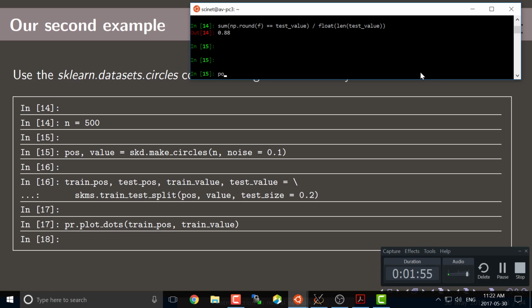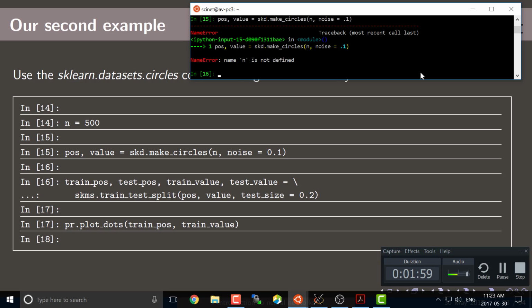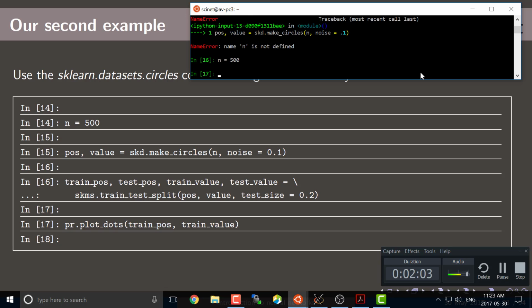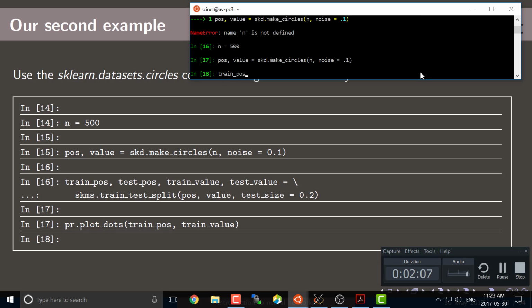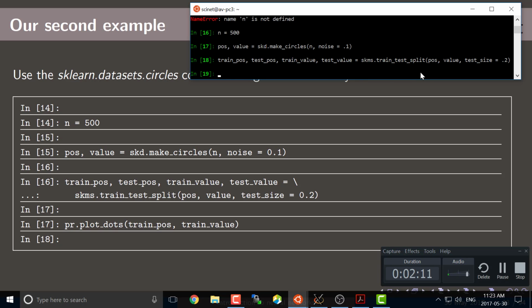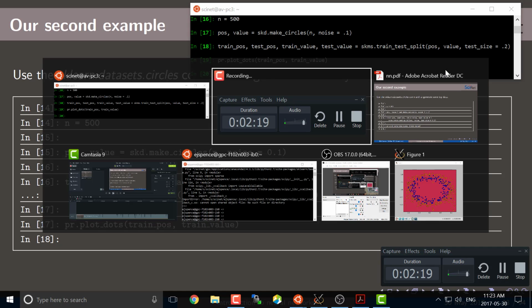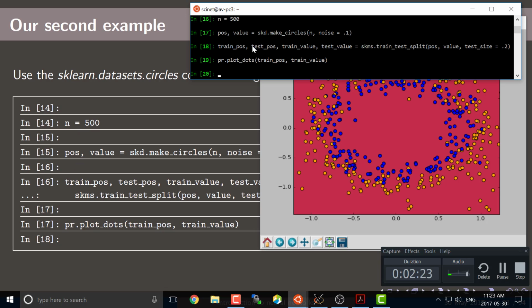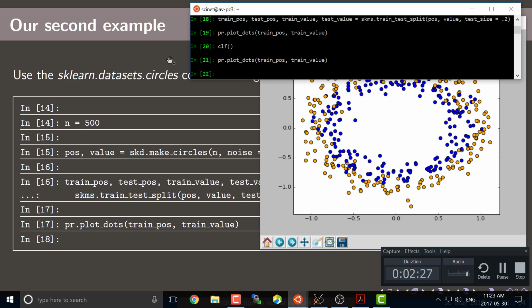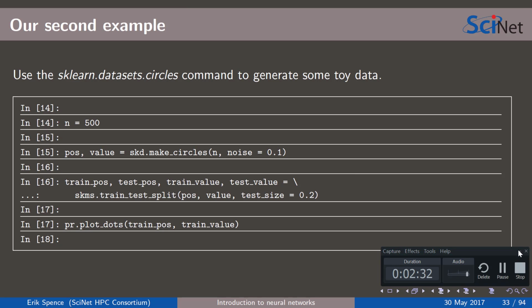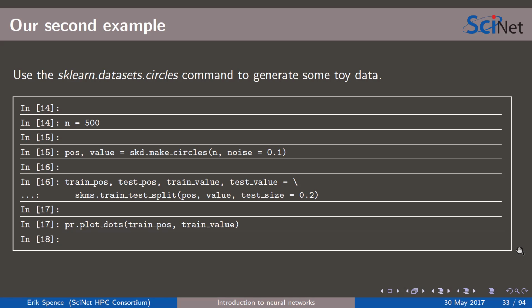Make circles. Okay. Sorry, I forgot my N. Split that up. Okay, PR plot dots. Oh, that's not right. Let's clear that up. Okay, does everyone have their dots? Got your circles? Take your time. I realize some of these lines are a bit long. I use long variable names so that they're clear.